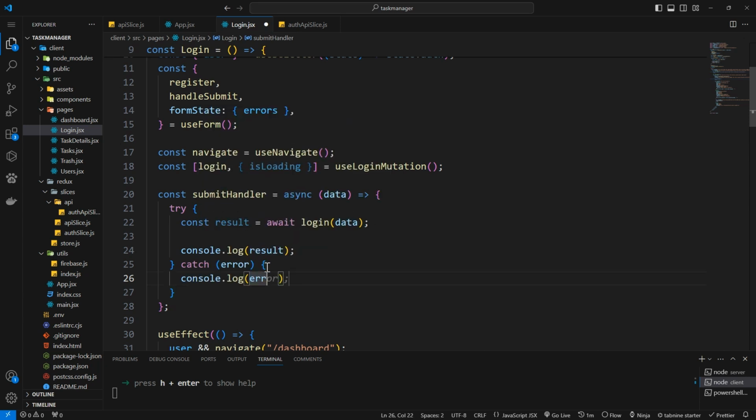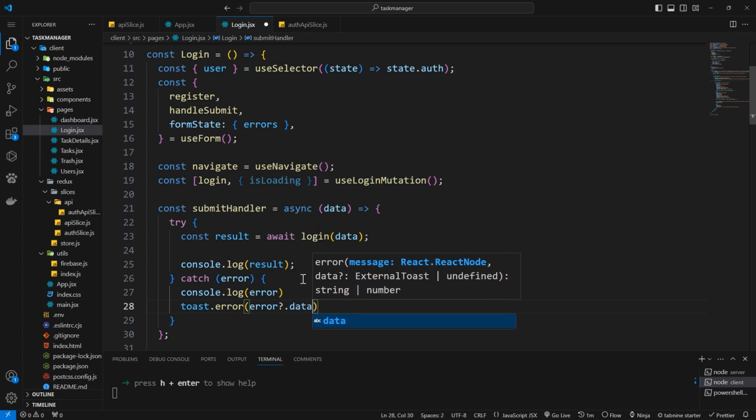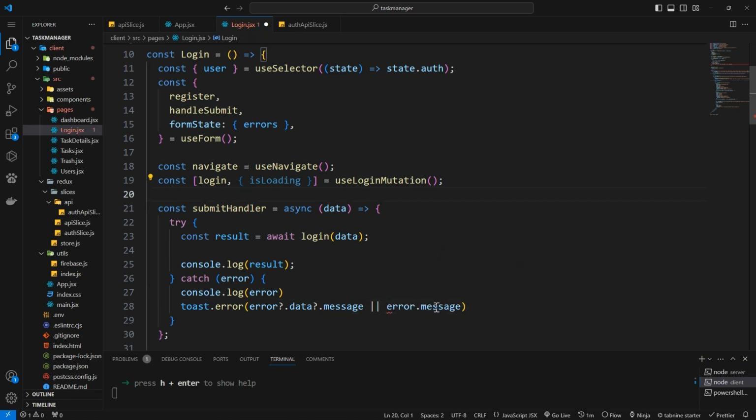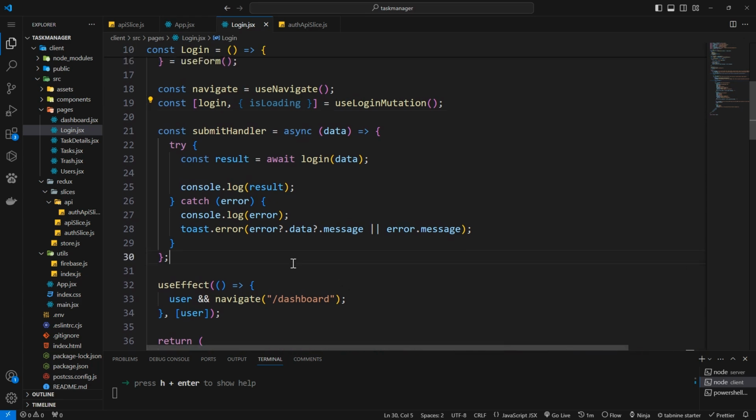If an error occurs, we can console log the error. And if you remember, we also use the Sonner toast. So I will import toast, and just say error, and put the error. If it exists, there's data. If it exists, there's message. If they all do not exist, we can put error.error, or I think error.message. Let's hope that one works. Great. Now let us go and try it and see if we can log in.